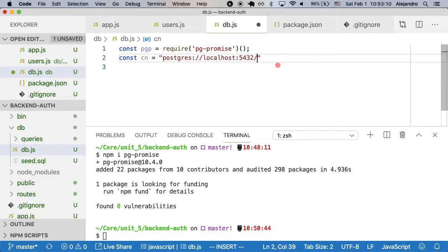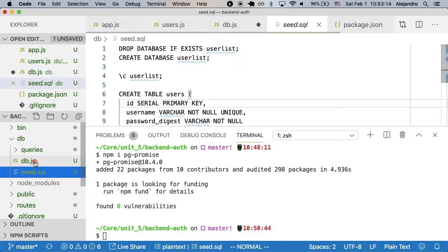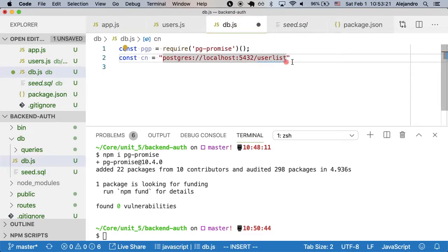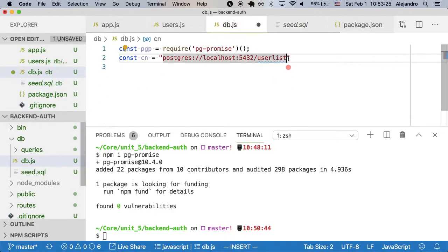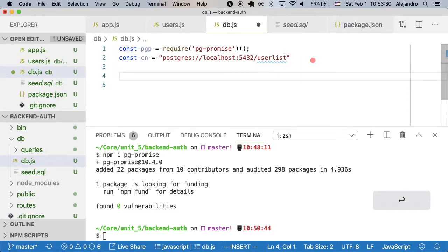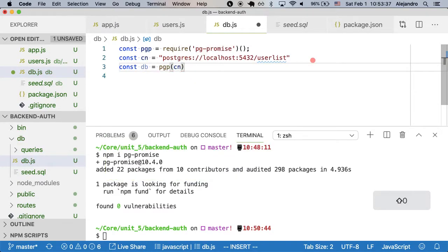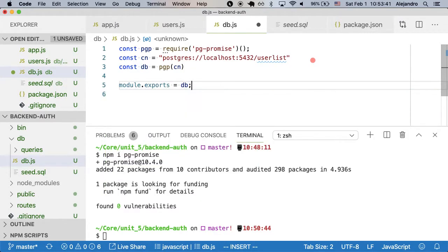Not seed. User list. This name doesn't matter, this one matters: it's the name you used when you said create database, blah. Is it plural or singular? Plural. User list. Cool. And then we do const db equal pgp, and we pass in the connection string, and we do module.exports db.